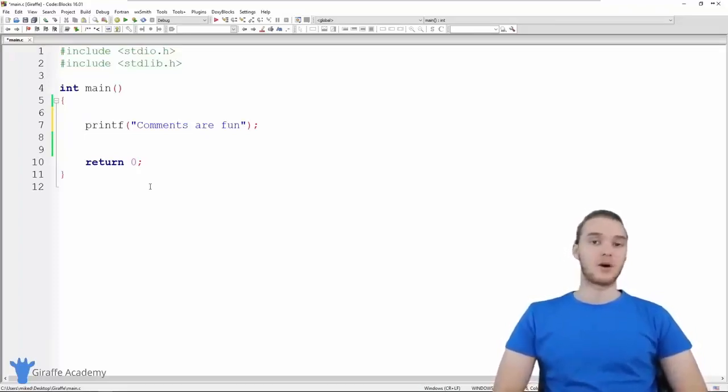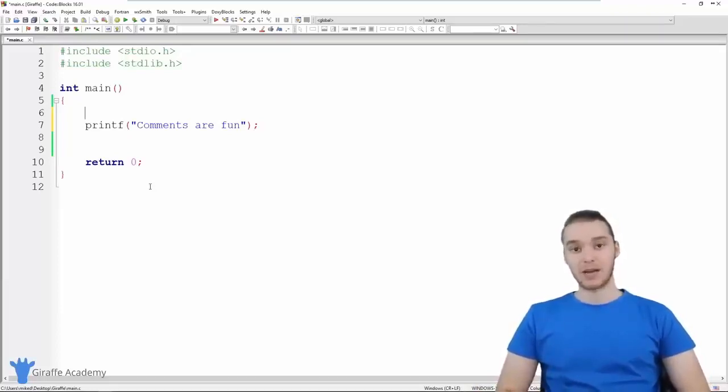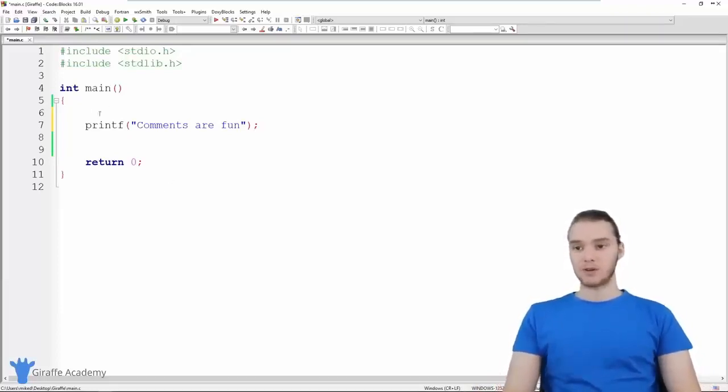So we can use comments to do all sorts of things. You can leave little notes or little comments inside of your program. You can use comments to temporarily disable certain lines of code. They can be really useful. So I'm going to show you guys the basics.